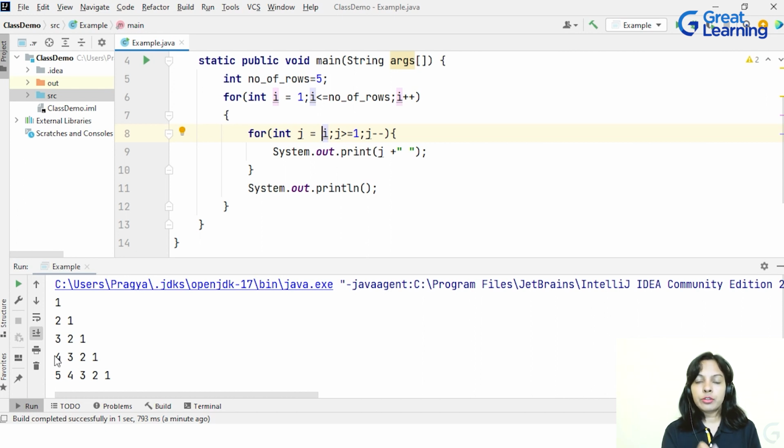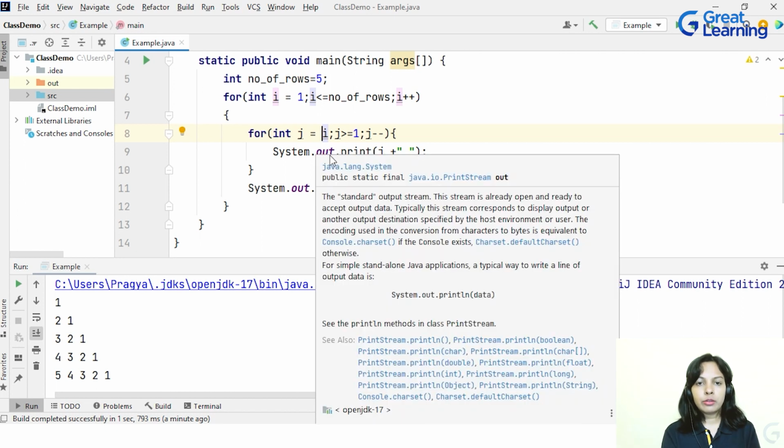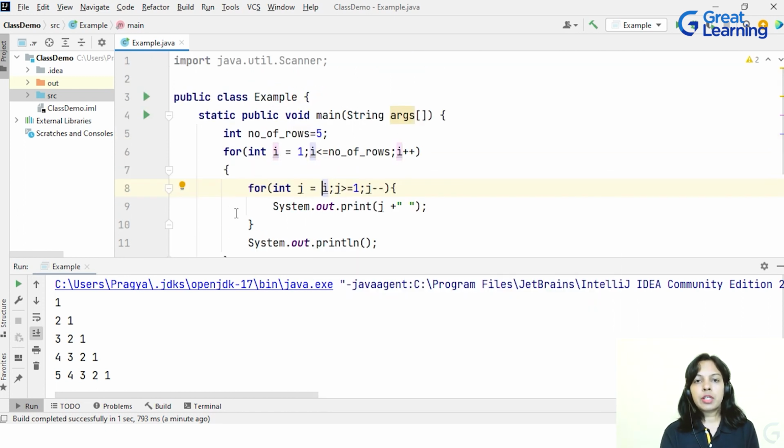This is the fourth row. Fourth row, i value is 4. So j should start from where? i, that is 4, and decrement: 4 3 2 1. So this is what the loop is. I hope this is clear to you. So this was the problem statement and the code for printing a left triangle pattern with the help of numbers.